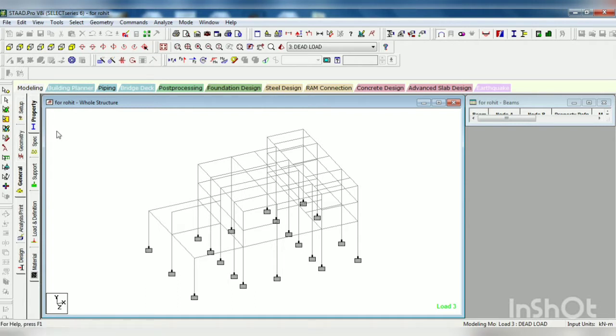So let's begin. First we will go with Shift I. Using this you can see where the origin of your structure is. Reverse, if you press Shift I again, that will disappear.